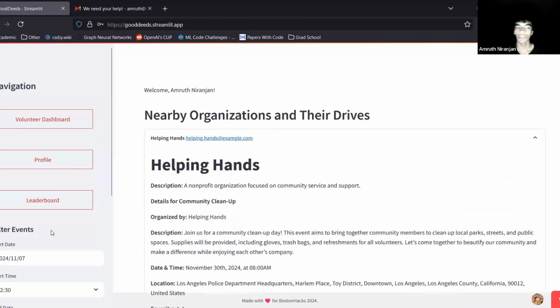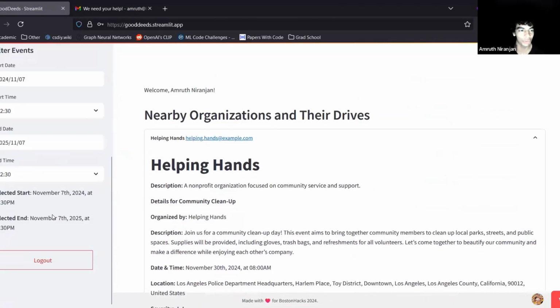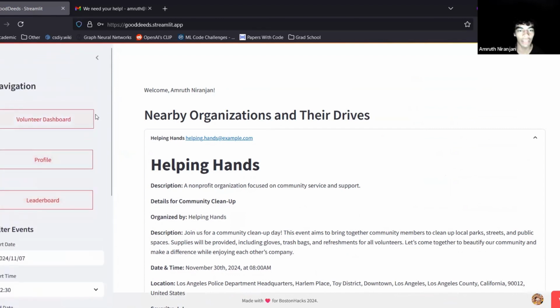So yeah, this is GoodDeeds. There are still a couple of bugs that we need to end up squashing with the front end and the back end. We haven't had a ton of time to work on it since the hackathon, and we didn't really have a ton of time to work on it during the hackathon either. But we hope you guys enjoy. This was a really fun project. I got to learn a lot about front-end development using Streamlit and Python, as well as back-end development. And we hope you enjoy. So thank you.